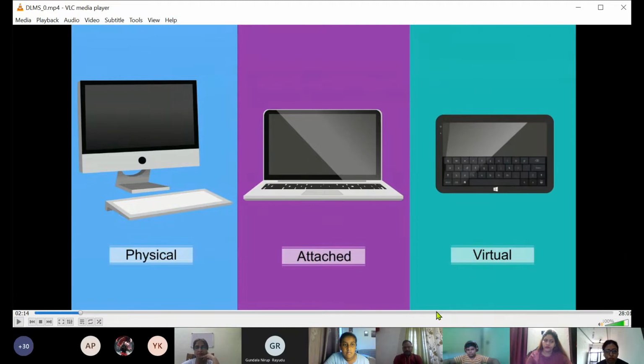Now see, keyboards can be physical, attached to your laptops, or virtual. This is the new word that we are going to hear: virtual. A virtual keyboard is a kind of keyboard you use on a handheld device, most of the time, like your smartphones. Your smartphones do have a keyboard, but those keyboards are virtual keyboards. When you are using tabs, you use a virtual keyboard.